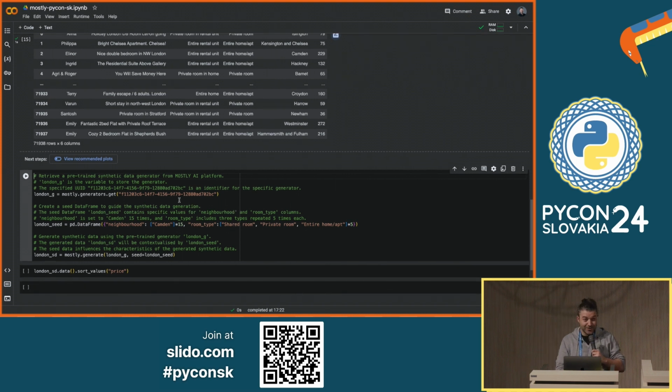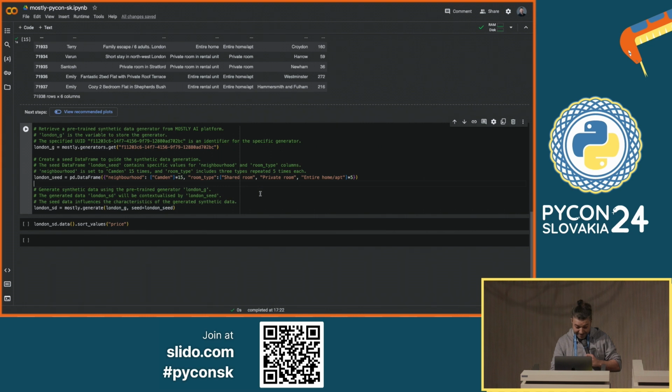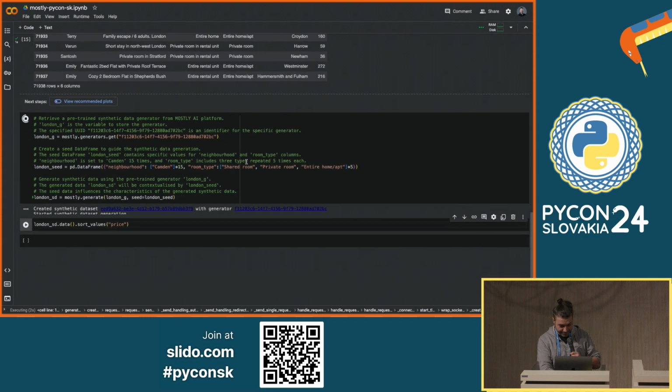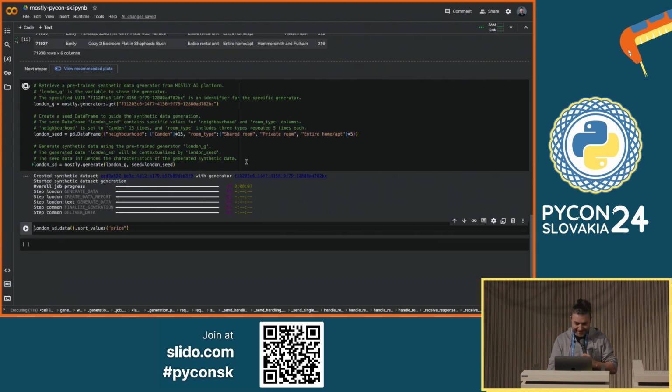So I already pre-trained this one because it takes a little bit longer, definitely more than the time that I have in this lightning talk. And I actually want to specify some particular seeds, so it's more or less like a context. I want to say, hey, I want to create a data frame which is centered just around the Camden neighborhood. And I have 3 different room types, each one 5 times. And I want to generate data based on that, retaining all the same statistics. So let's do it. It will run for probably about half a minute. And after that, we can see the results and see if it makes sense.